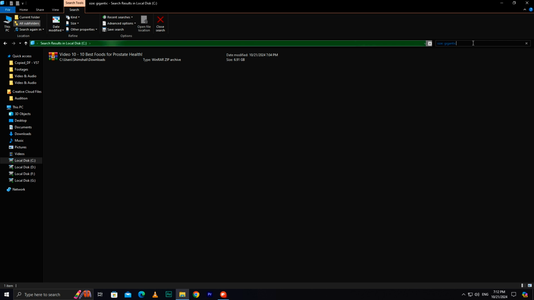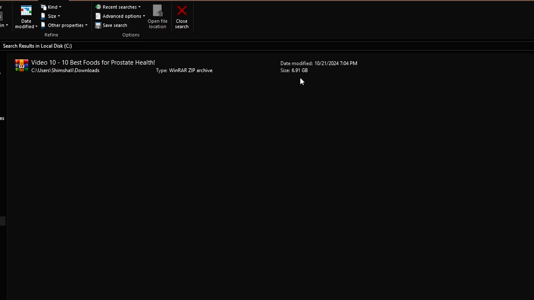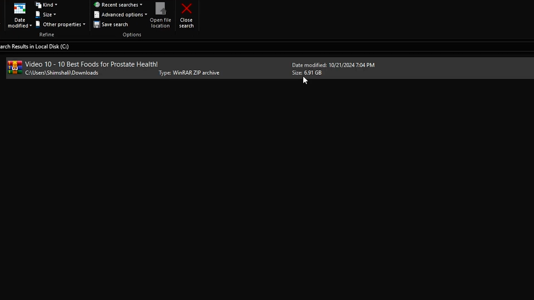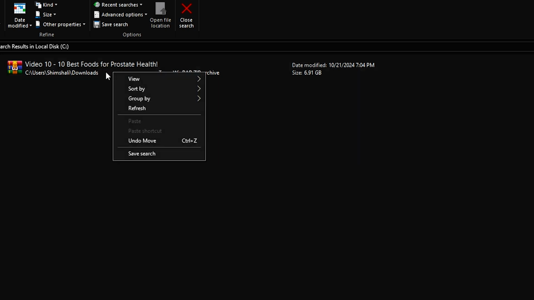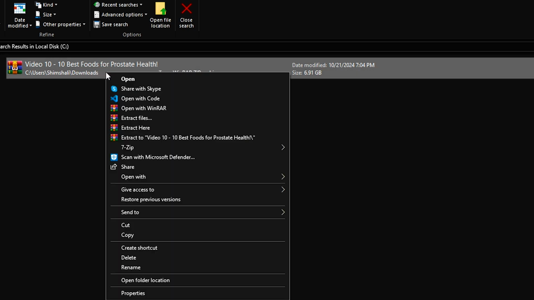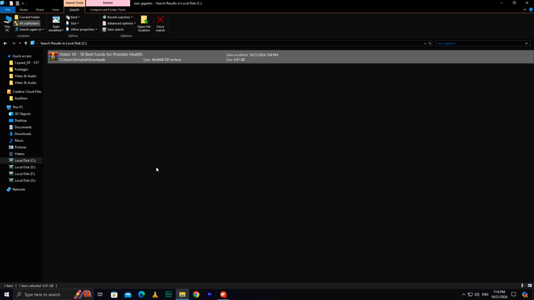Let's see what we can find. I just found a file in the C drive that's taking up too much space and doesn't need to be here. Let's go ahead and delete it. To do this, simply right-click on the file and select Delete.